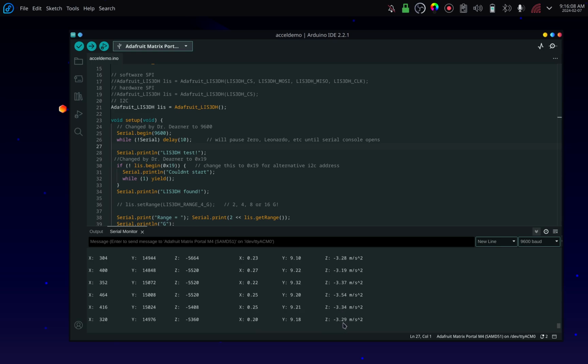So right now my board is sitting in a little stand. It's almost vertical, but not quite. I'm going to pick it up and set it down on the desk. You can hear that probably on the microphone. It's making a lot of noise. You'll notice the numbers start to jump around. And this is what numbers we get when it is set down on the desk, basically flat.